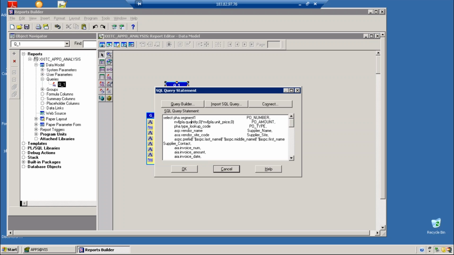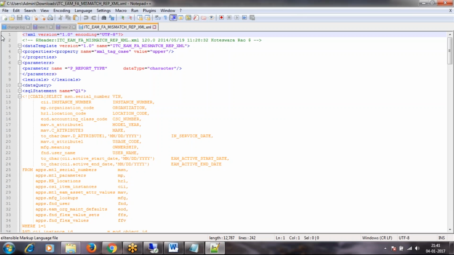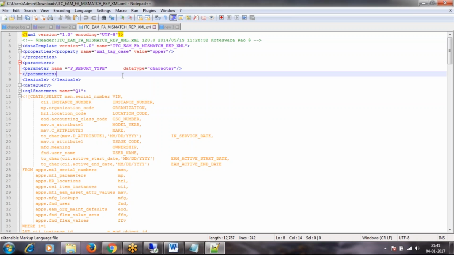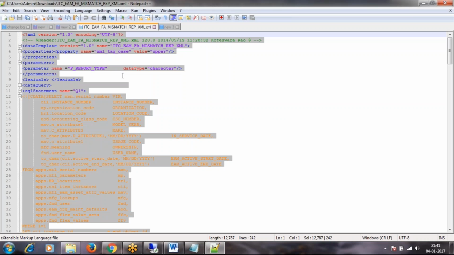This is my query. Same RDF I used yesterday. Today I need to do it in the RTF. No, sorry, at the BI Publisher level. We need to create the data template for that.